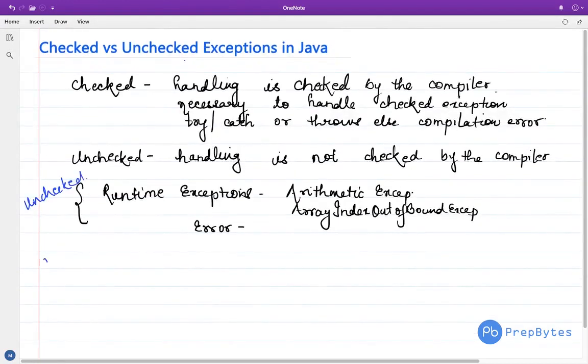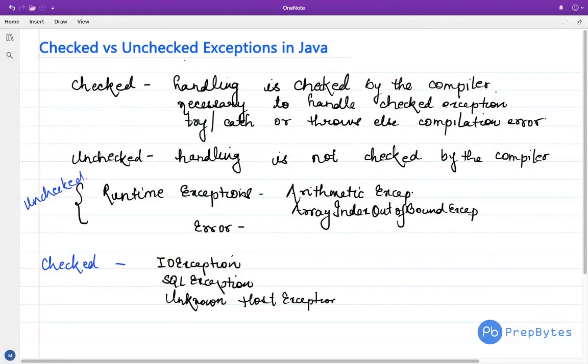Now what comes under checked exceptions? All the exceptions that are subclasses of the exception class but are not runtime exceptions come under checked exception. Examples being IO exception, SQL exception, unknown host exception. So these are some kinds of checked exception. Whenever you are writing code and your code might cause any of these exceptions or any of the other checked exceptions, it is necessary that you either handle it using try catch or using throws.